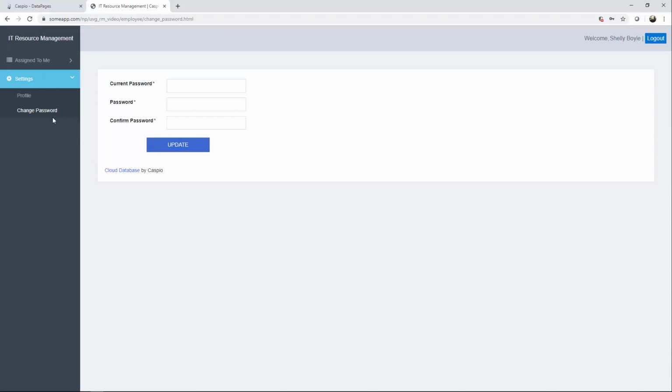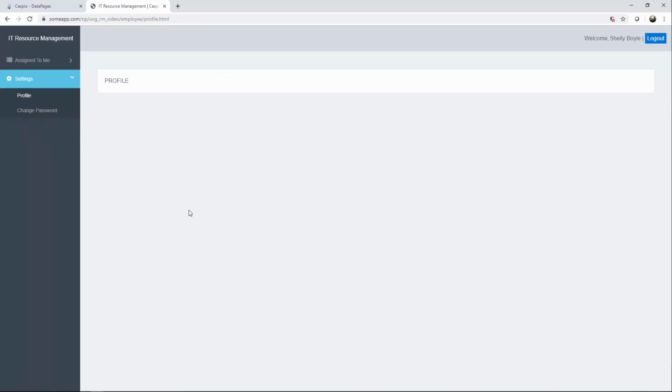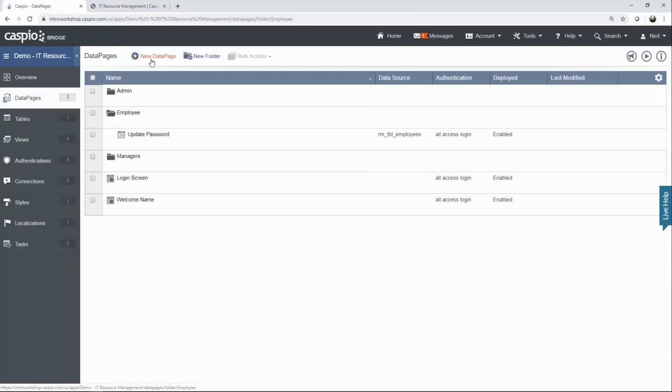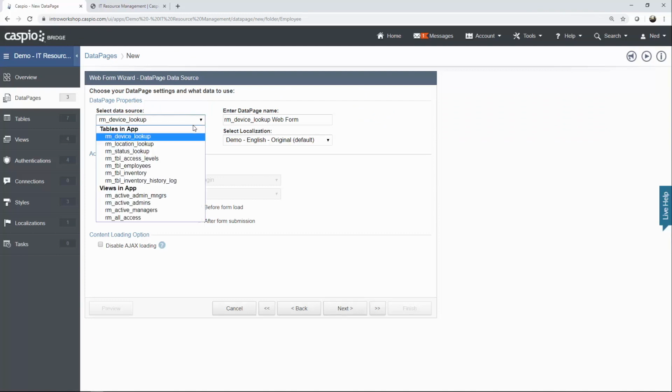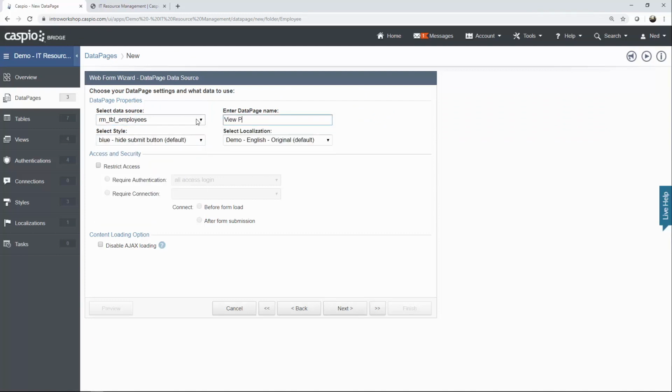Next, let's go ahead and build a data page that allows users to be able to see their profile. Once again, go back to data pages, click on new data page. I'm going to go to forms and click on single record update, click next. Once again, my data source needs to be my employees table, and we're going to call this view profile. I'll use my same style and same localization and restrict access to, once again, everyone, because every user will be able to look at their profile.